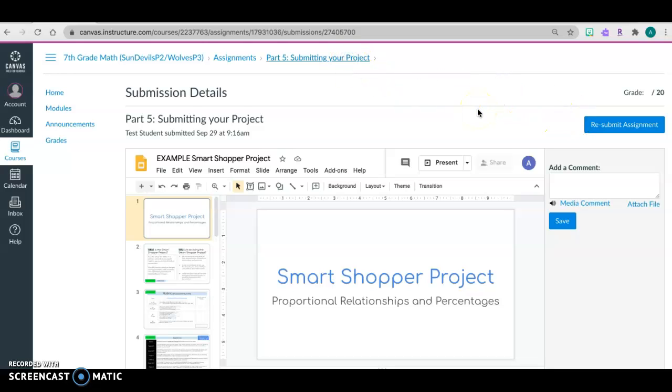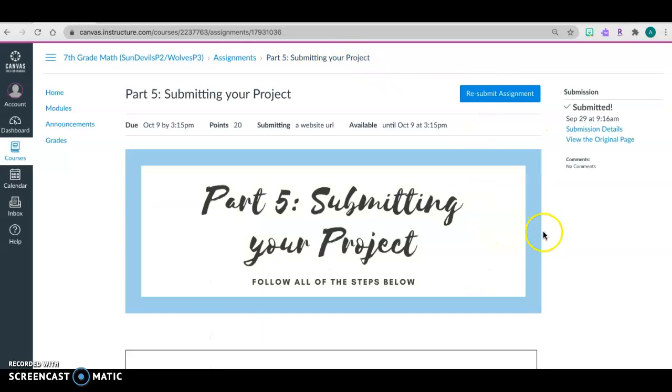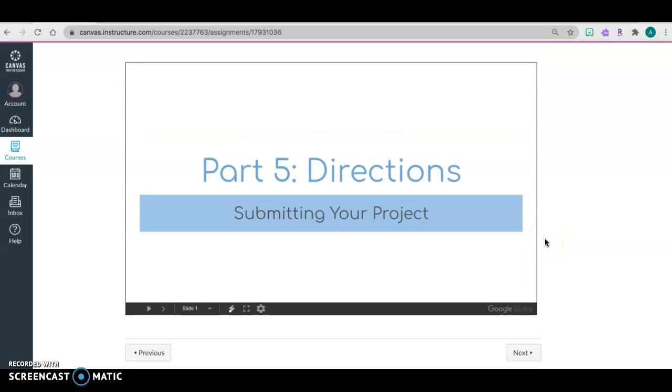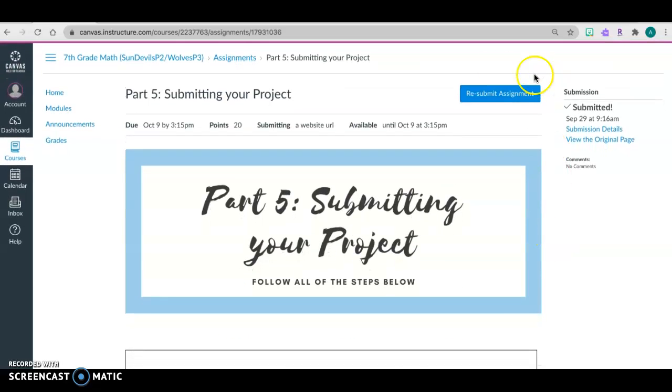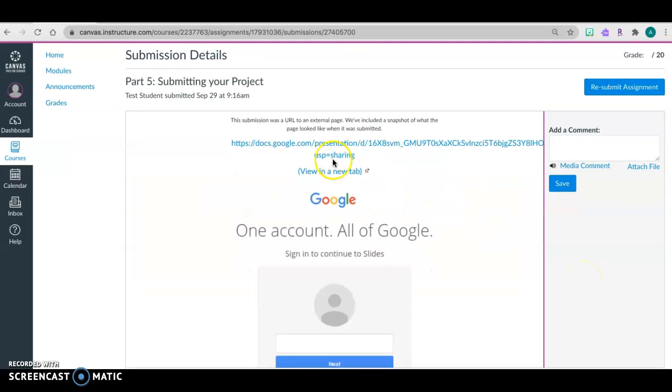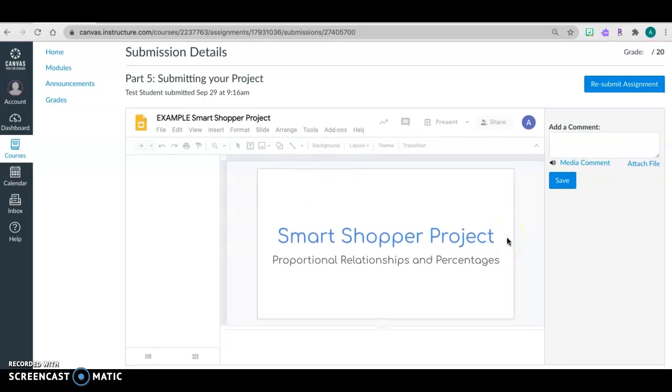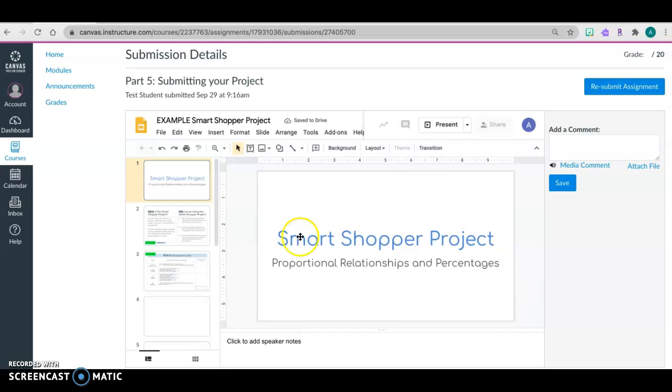So again, I'm going to show you how I checked to make sure I submit the correct project. So when you're on part 5, you just submit. So now it'll say Resubmit. Over here, you'll see your submission. Click on Submission Details. Your link will pop up. Go ahead and click that. And just double check to make sure that it is actually your project that you submitted.